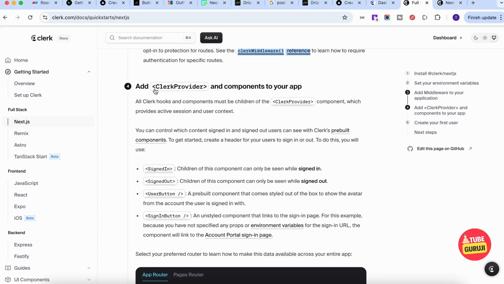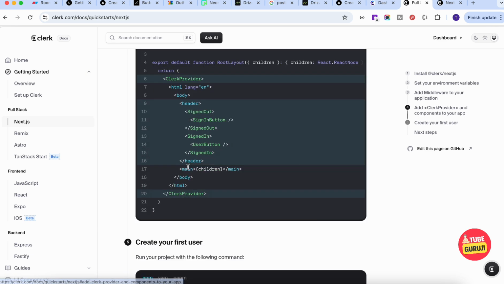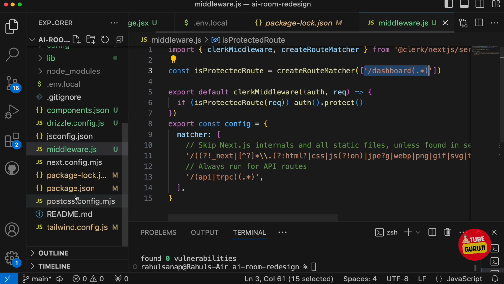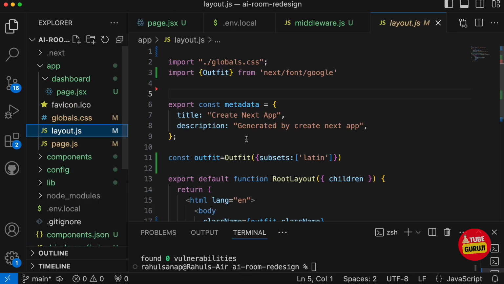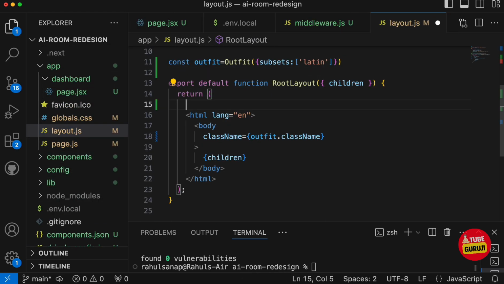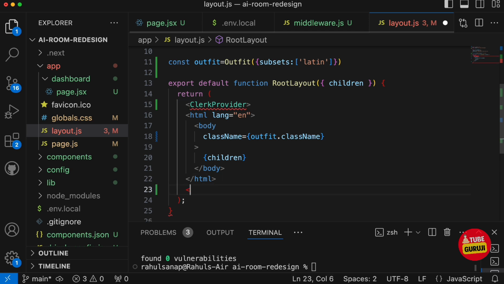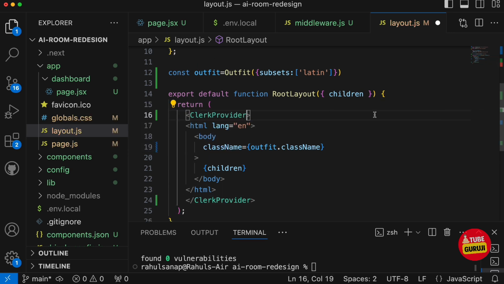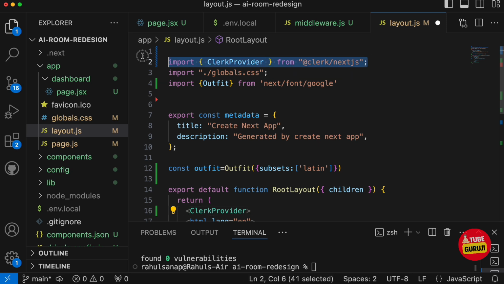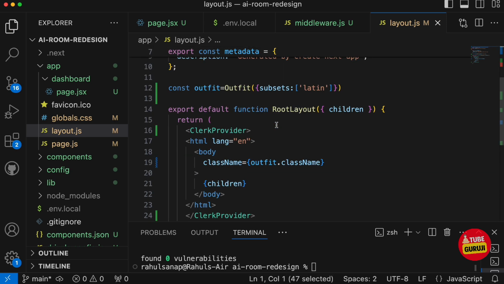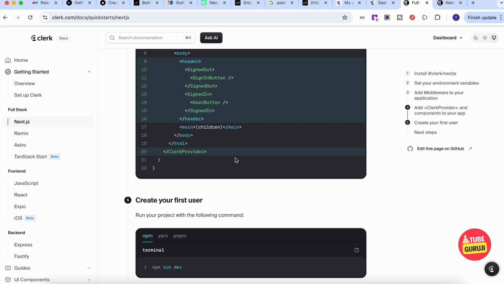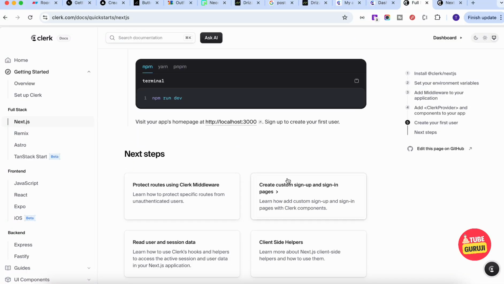You need to wrap your application inside this ClerkProvider. So copy this ClerkProvider component and then go to the layout.js file. Over here I will just wrap it with ClerkProvider, make sure to import ClerkProvider from Clerk Next.js, and then save it. Now if I scroll down a little bit, here you have an option called create custom sign up and sign in page.